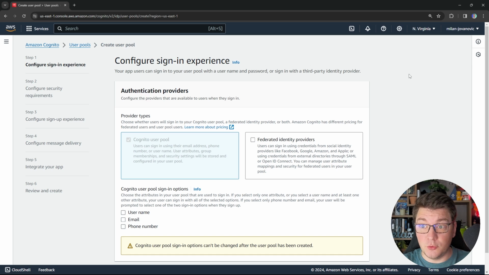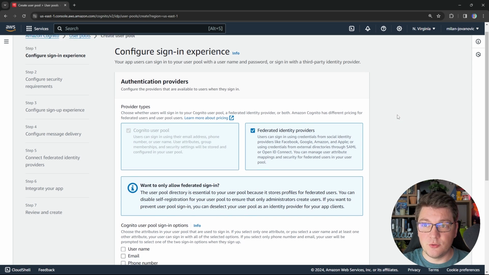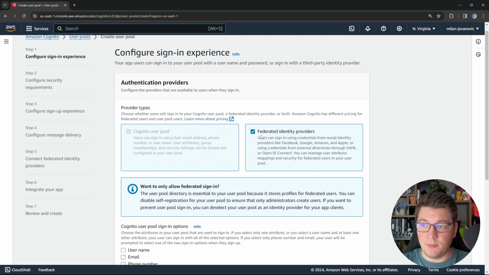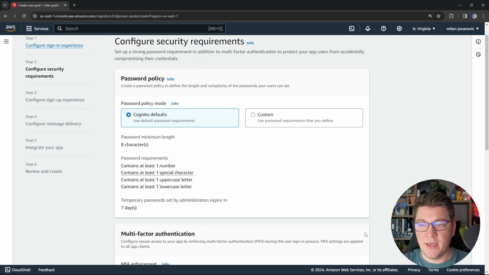The first thing you need to choose is which identity providers you want to enable for your user pool. The Cognito user pool authentication provider is selected by default, but you can also configure federated identity providers, which allows you to authenticate your users using social identity providers like Facebook, Google, Amazon accounts, Apple accounts, and so on. But because I want to keep this example basic, let's just go with the default identity provider. I'm going to say that I want my users to sign in using an email, and I'll head over to the next section.